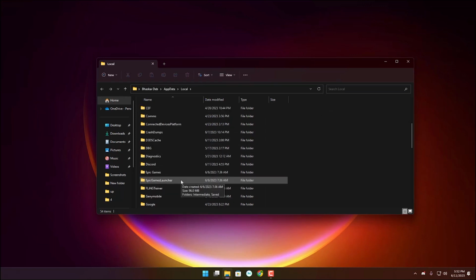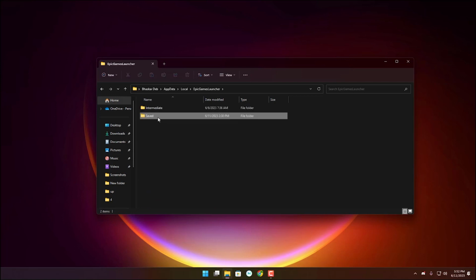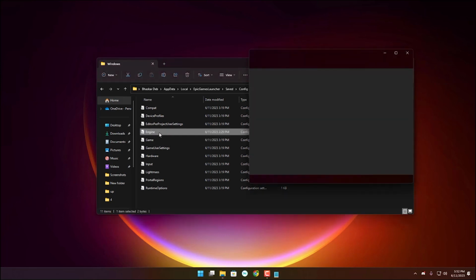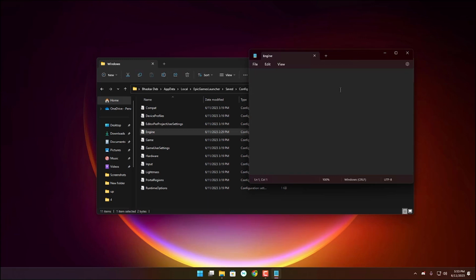As you can see right over here, double click it, then go to Saved, then go to Config, now Windows, and over there you should find a file called Engine. Just simply double click it. Now over here, sometimes you might find some codes, but most of the times it should be blank. Now just simply paste the codes that are given to you in the description box below.